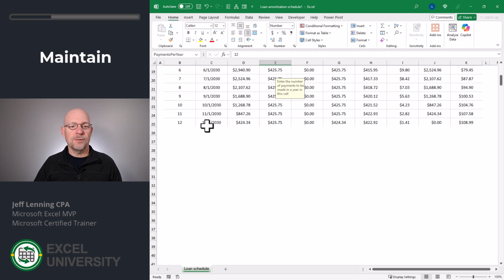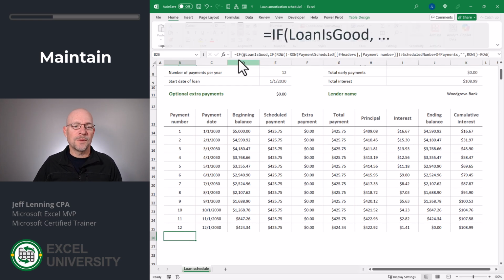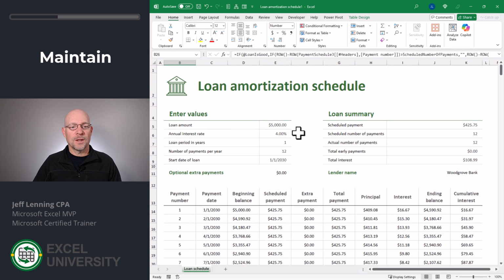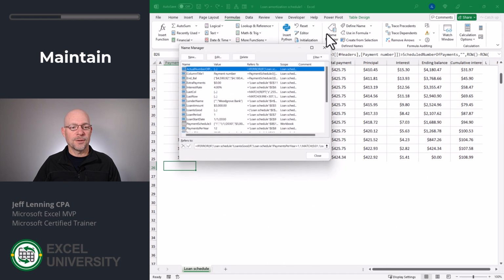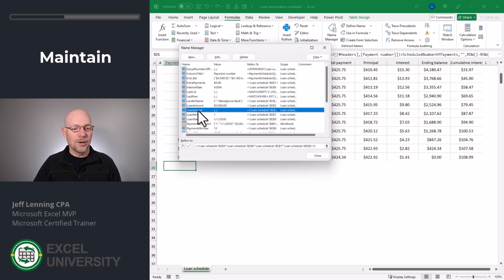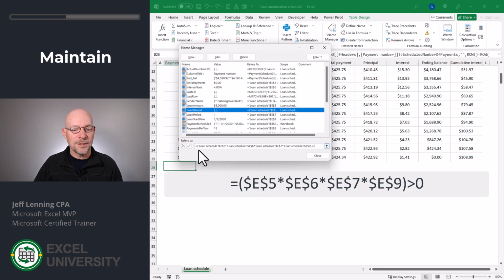So how does it do that? Well, let's look at this formula. It basically says if loan is good. So what is that? Okay, that's a defined name. So if we go to formulas, name manager, these are all the names that were used. Here we have the name loan is good. And it basically says if the value in E5 times the value in E6 times the value in E7 times the value in E9 is greater than 0, then this becomes true.